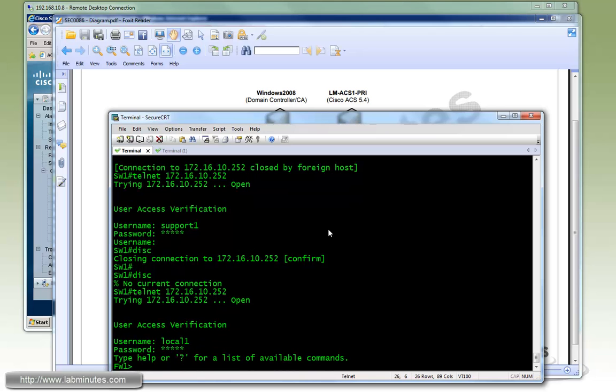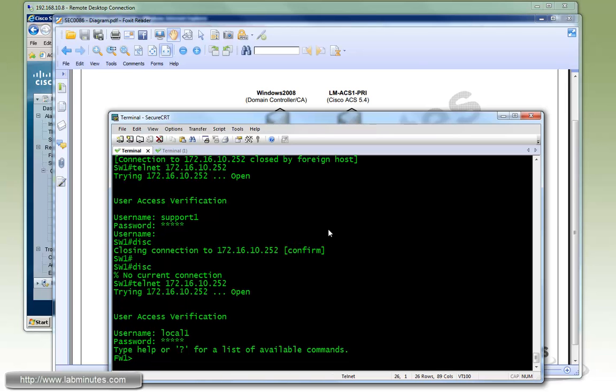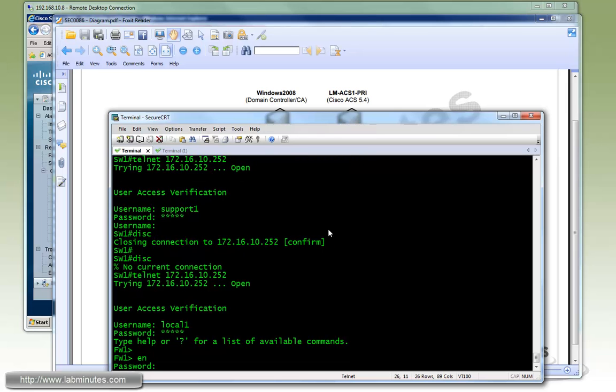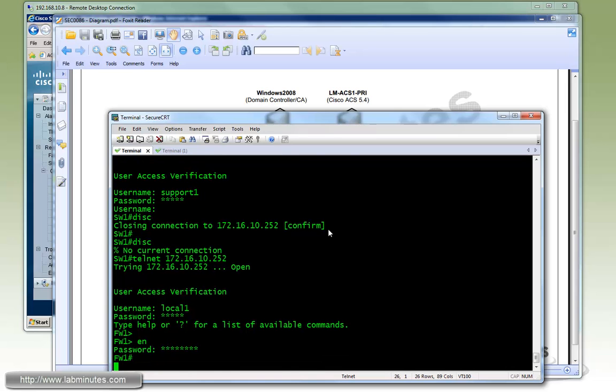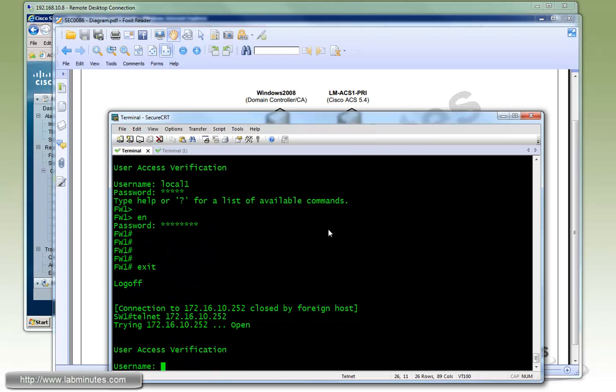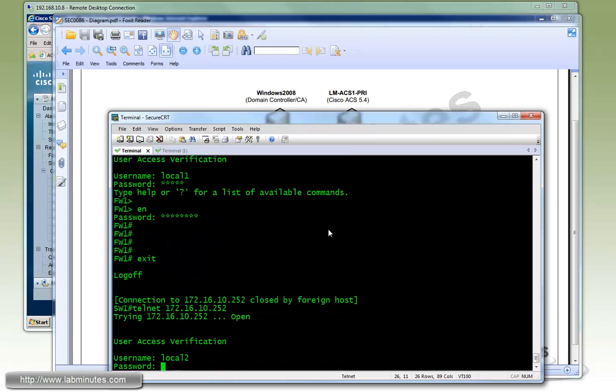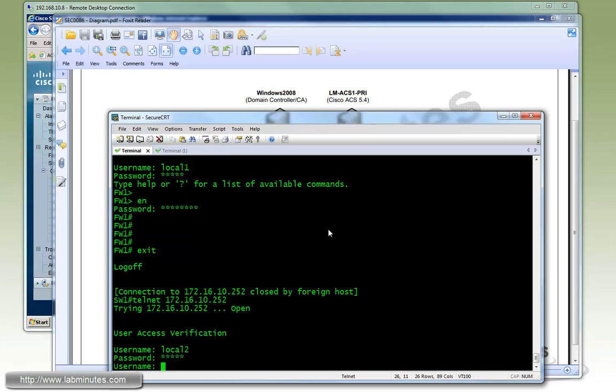And again, although privilege 15 is supposed to be passed down, it still dropped into the exec mode and requires an enable password. So we'll do enable. We're still on Cisco123 for that. And now we dropped into the enable mode. Okay, the last test is for our local2, Cisco. And again, we're failing on that.